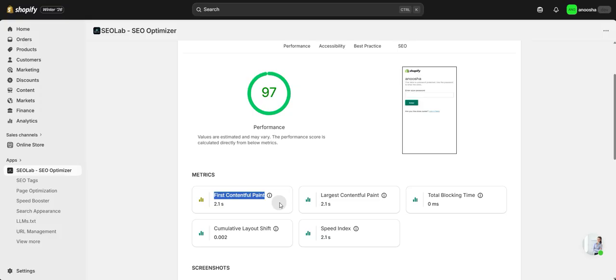Time taken for the first visible content to appear. Largest Contentful Paint. Time for the main content to fully load. Total Blocking Time. Measures how long the page is unresponsive to user input. Cumulative Layout Shift. Indicates visual stability during page load. Speed Index. Shows how quickly page content becomes visually complete.